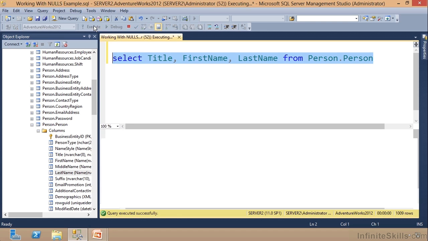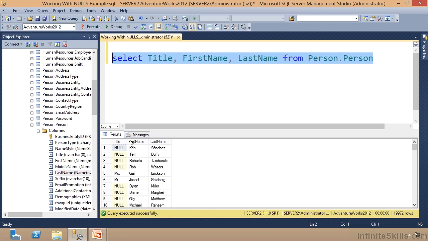So I will execute that, and notice here's the title, here's the first name, here's the last name. So Terry Duffy, Rob Waters, Gail Erickson. Gail is a Ms., but the other guys don't have a title, so we have null in there. Well, I want to pull a list of everybody who has a title. I don't really care to see all these nulls. So what can we do with that? Well, let's do that a little bit differently.